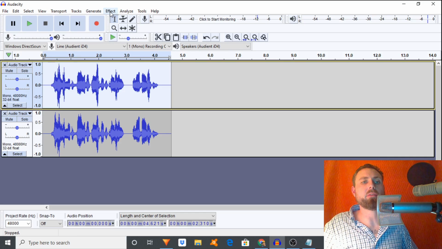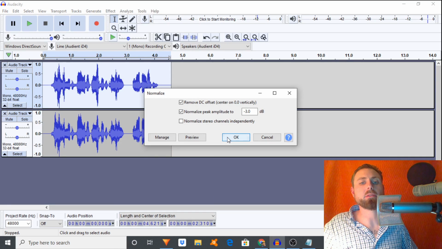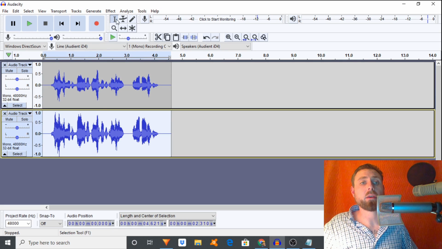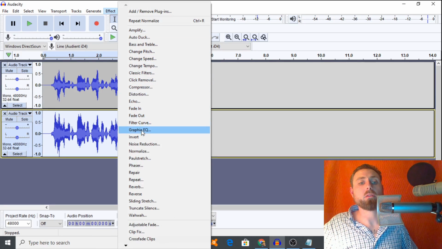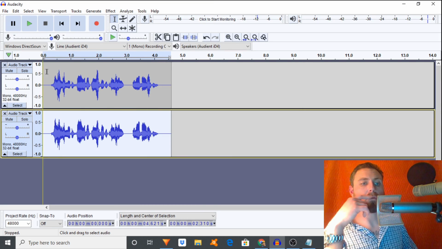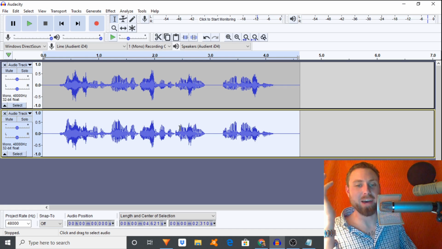Now, let's finish it off. Let's normalize both of them. Normalize, let's normalize it to negative 3 or negative 2 dB. Normalize, negative 3 as well, pow. Now, we're going to see slight differences in the audio. You can tell that the equalizer that I created for the bottom, things seem to be more equal. How about that? Equalizer, equal.